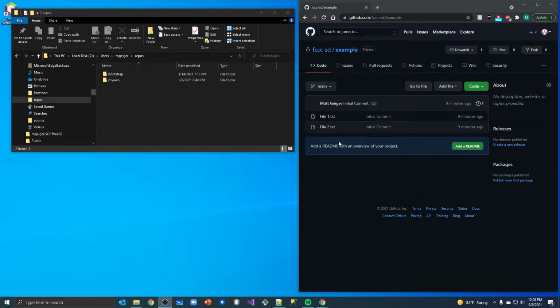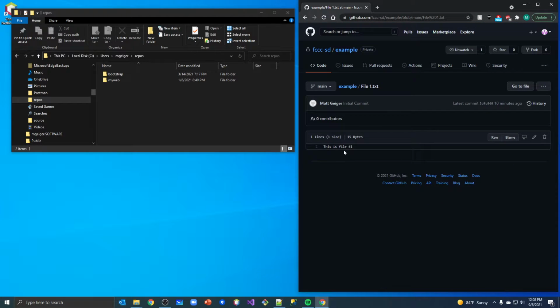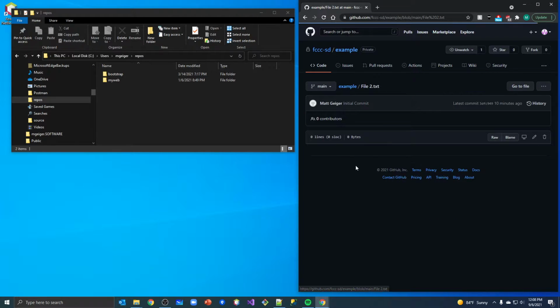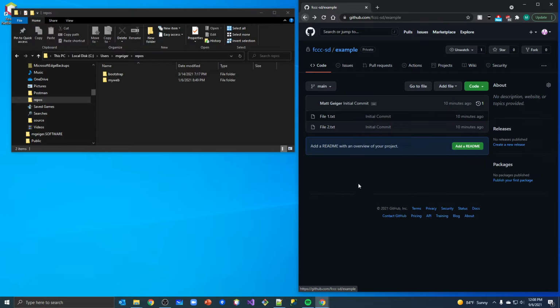So this is a little example repo that I've set up. It's just got a couple text files in it. This one says it's file number 1 inside. This file 2.txt doesn't actually have anything in it. So let's clone this repo to our computer so we can work on it.